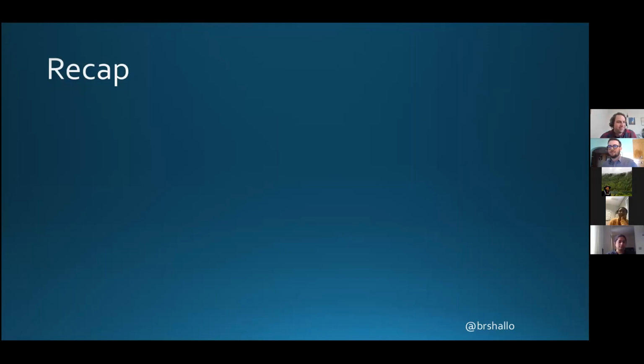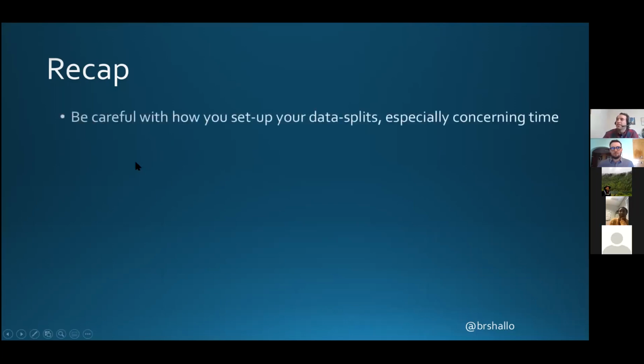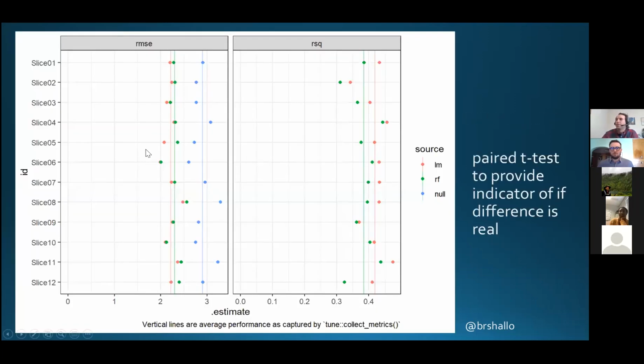How would you? Hi, how's it going? Yeah, this is really cool. You just mentioned using a t-test to evaluate that. Which one would you conclude is the superior one, the linear model fit or the random forest? Oh yeah, in this case, the linear model is the one that's doing better.